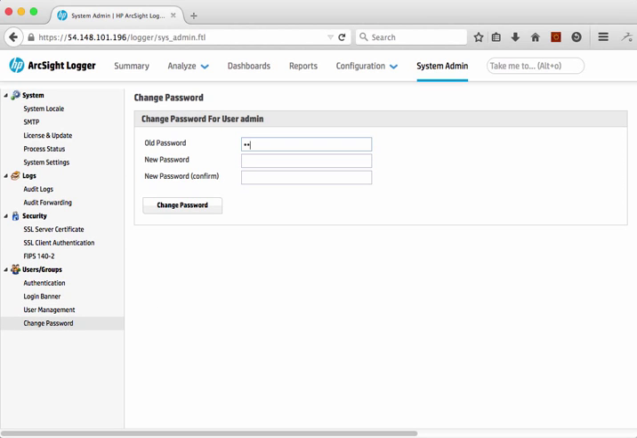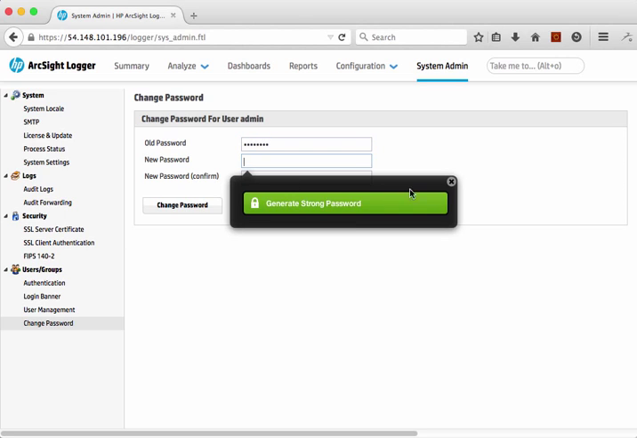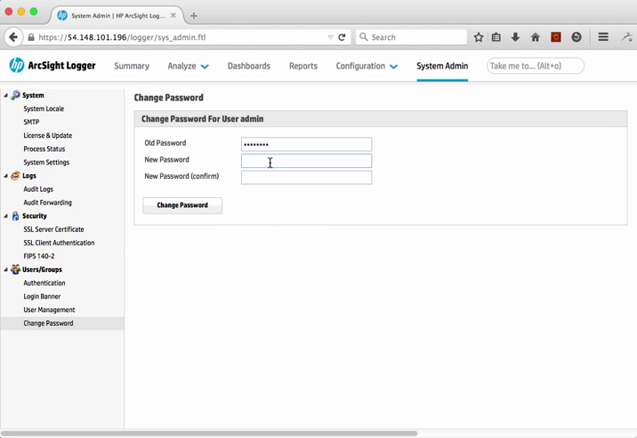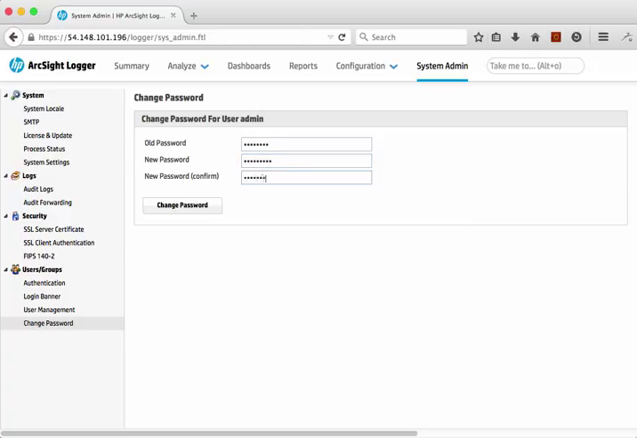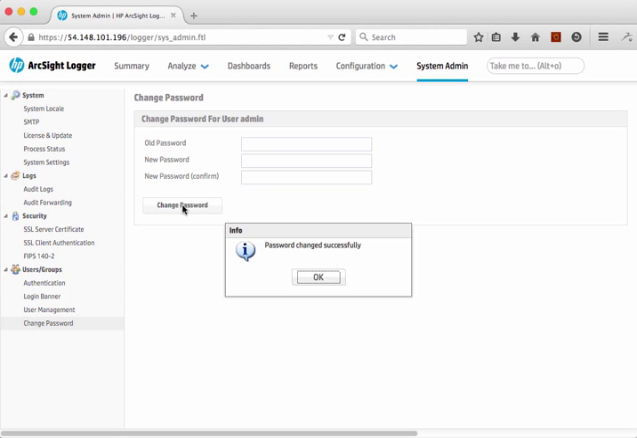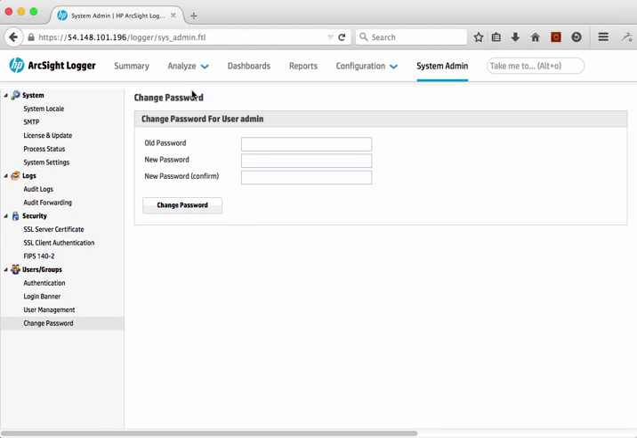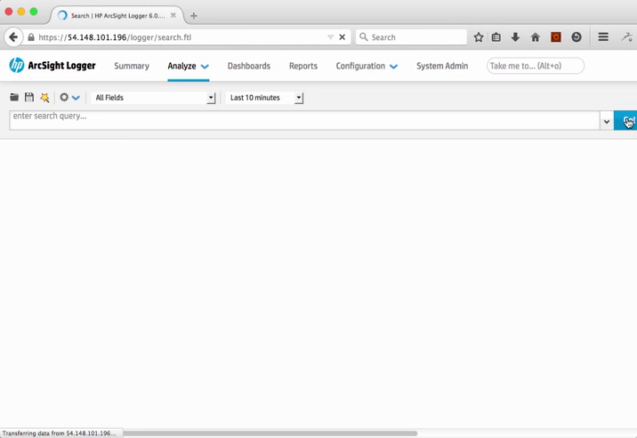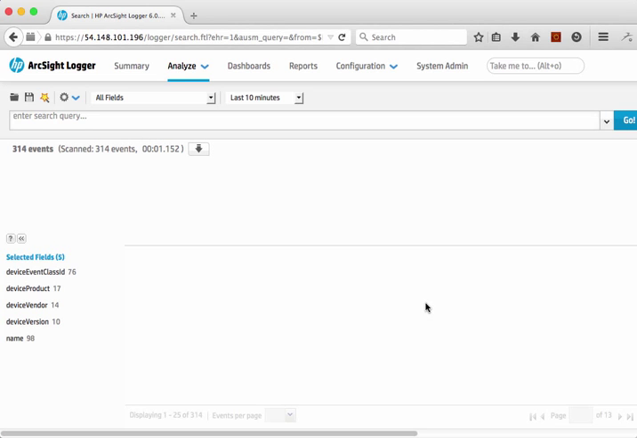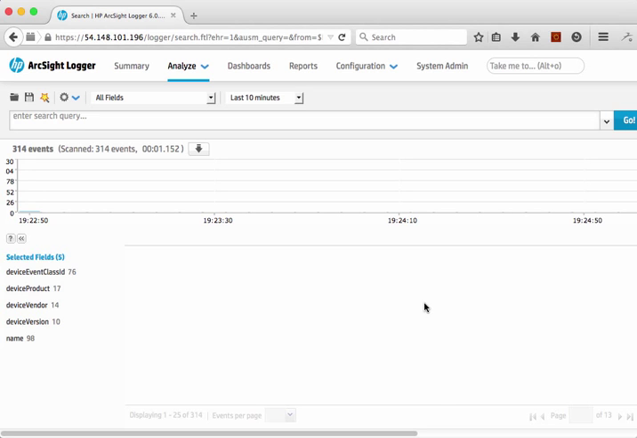So let's do that. I'm not going to let my password manager do it this time. Change, there we go, change the password, and we can go straight to our search and analyze tab and just run a quick search to see what we've got. And hey presto, there's some data.